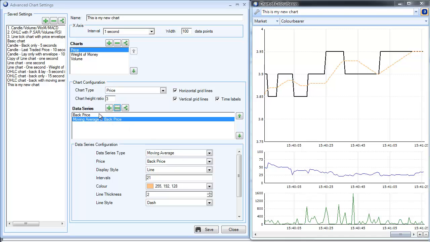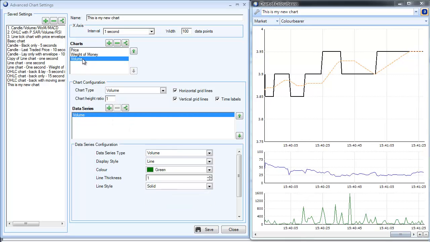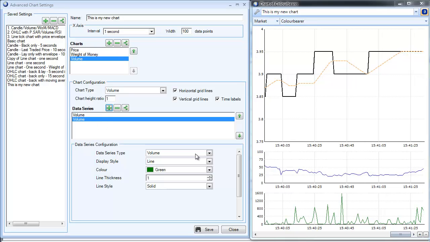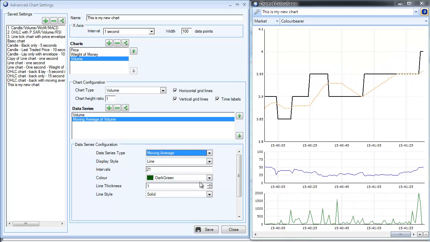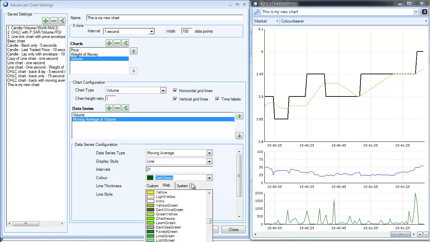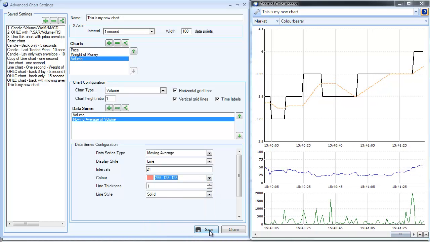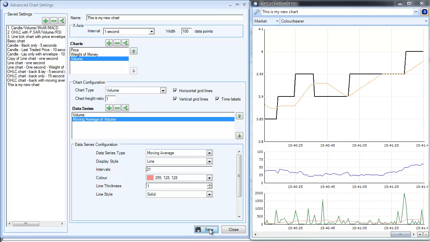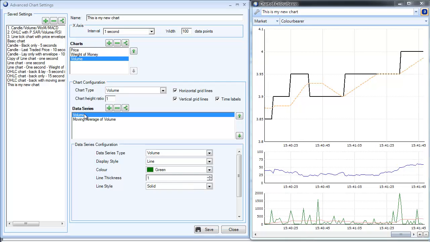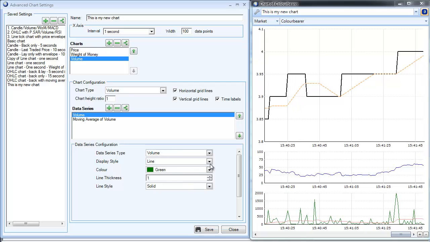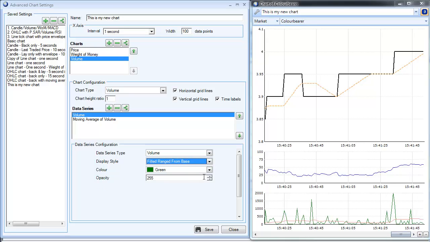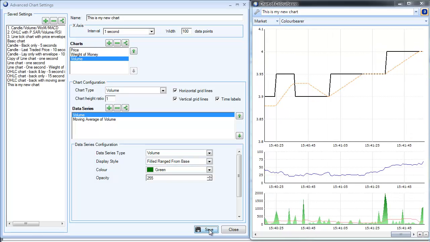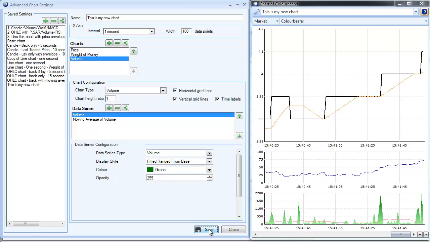If we look down at the volume chart here, maybe what we can do with volume is add a moving average on volume. Let's do that. So volume, moving average, and we'll make this a different color again. And if I click on save, there you can see the moving average. But let's modify the volume plot as well. What I'm going to do is change the display style so that it's filled from base, and then if I click on save here, you'll see the effect appear over here. There we go. That looks a bit more colorful and interesting, doesn't it?